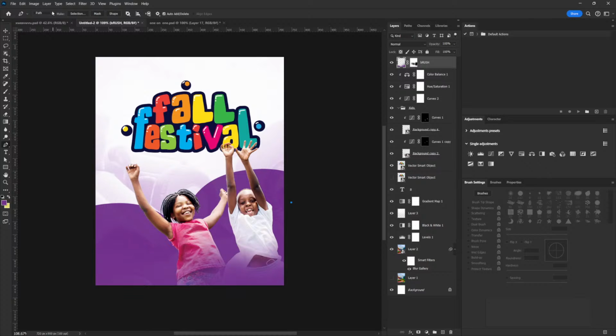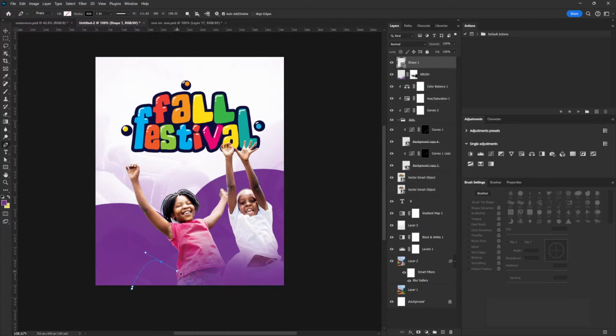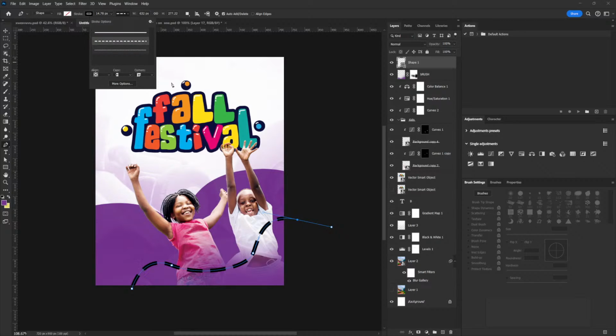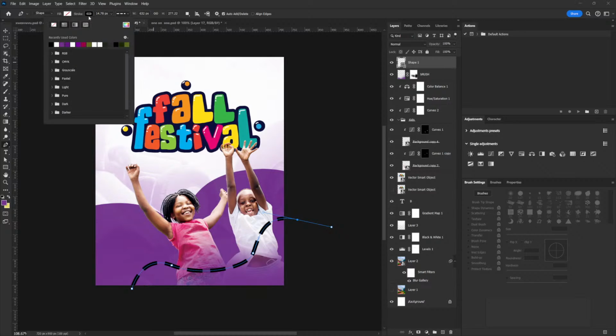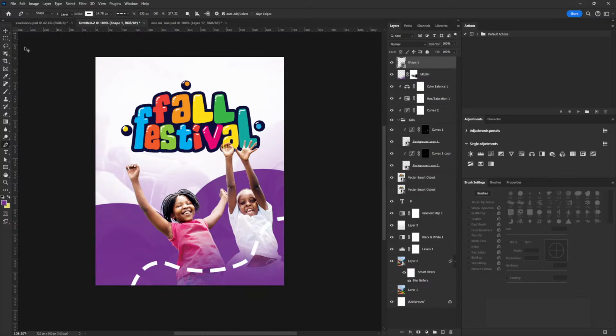Here. No, sorry. I need to be on shape here. So just draw something like a stroke to depict that font here. Right. Like that. And I'm going to make my stroke wider. And I'll go under my option here and select dash. Then this should be white like that.